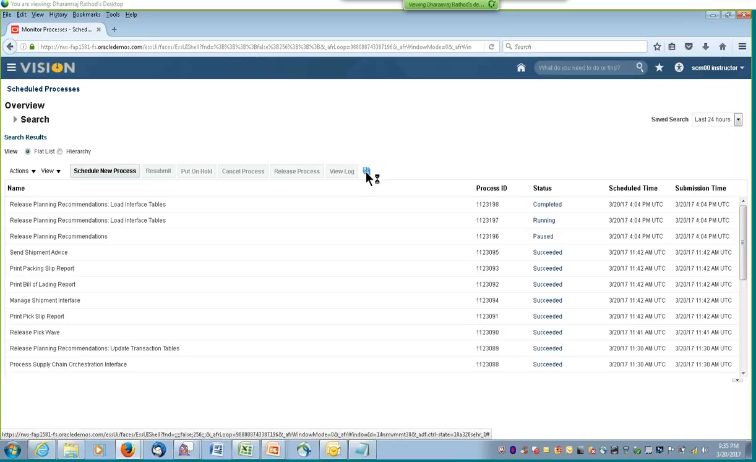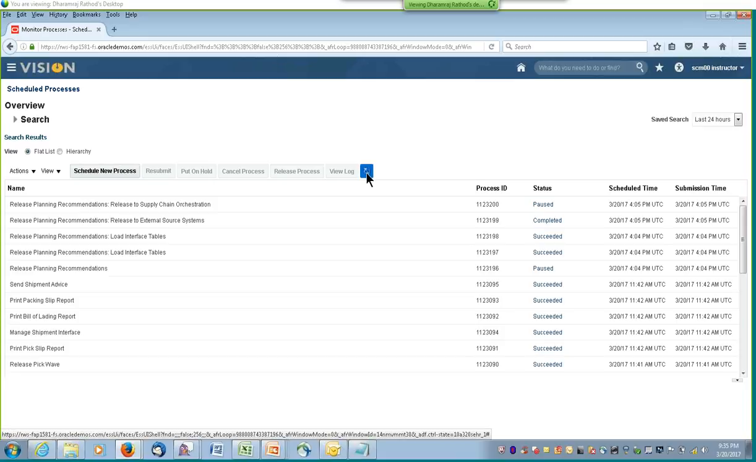So I'm running the release planning recommendation, which will eventually send the planning recommendations to global order promising, and it will create a supply order. The supply order is the entity which will hold various other business objects. And then through the supply order, I can go to details and look at all the information which supply chain orchestration can help you to look at.